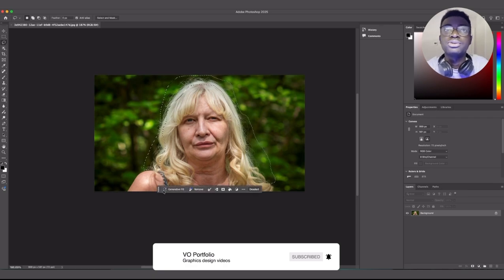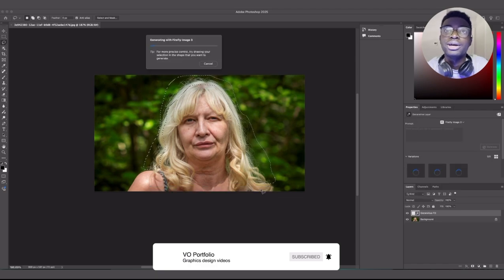So what we're just doing is using the lasso tool to try to draw a shape around the hairline, and we're just going to generate, and hopefully we'll be able to get rid of some of just excess hair around our hair.